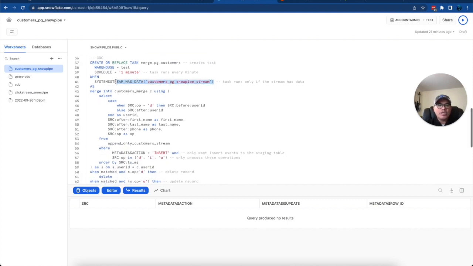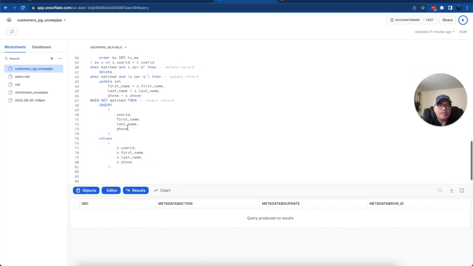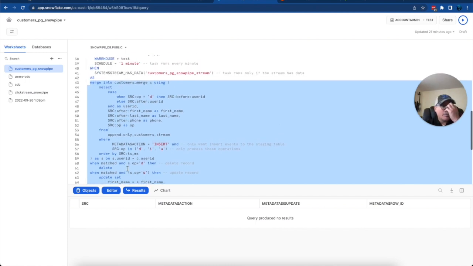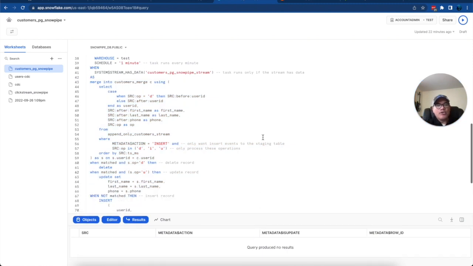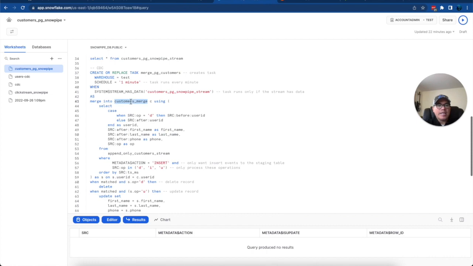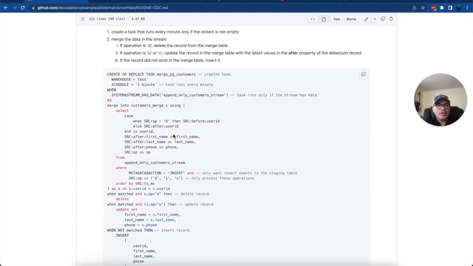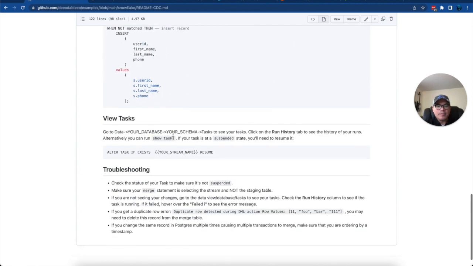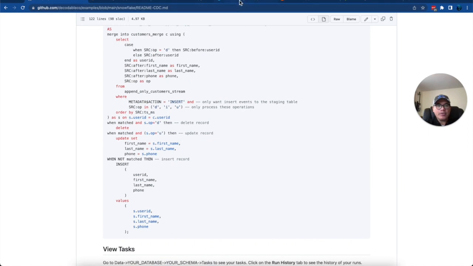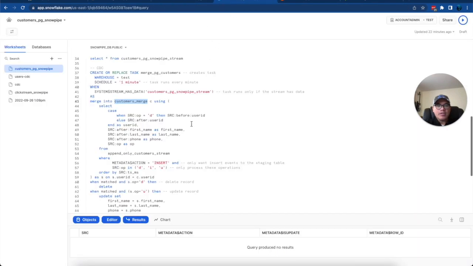So we're watching this stream, making sure that it has data before this task gets executed. The body of the task is this merge statement. This merge statement basically decides whether to insert, update, or delete records from a downstream table, okay? So first we need to create a table called merge. Let's go down here and create a table. We don't have one, so we're going to just create one ourselves.